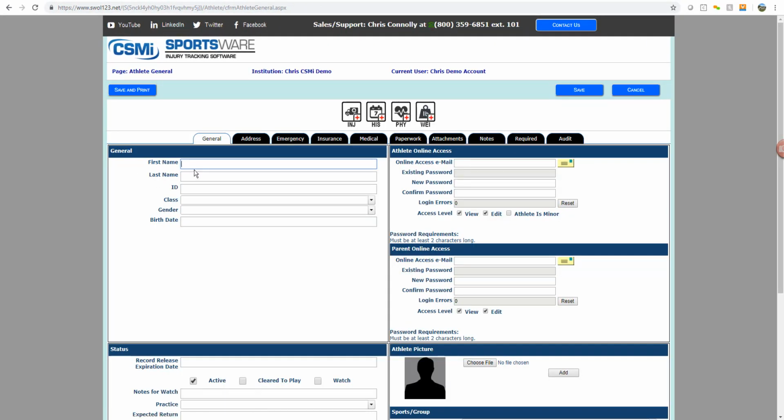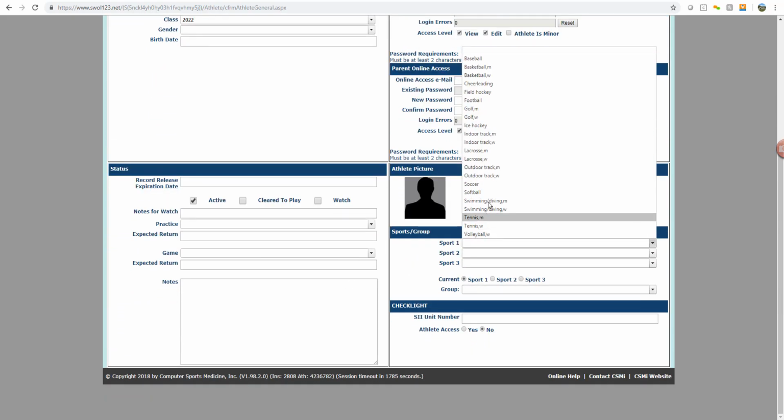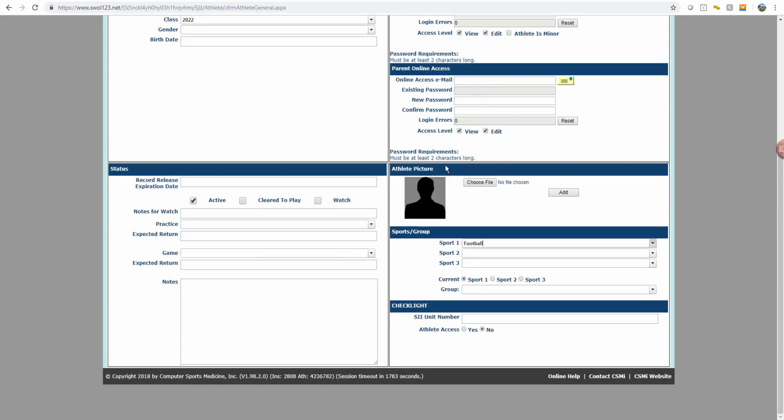Once in your athlete's profile, you'll want to add things like their first and last name, their graduation class, at least one sport that they plan on participating. You'll also see on the left side, there's a status section where you can update and modify game and practice statuses, as well as provide notes for any coach's report you wish to use the program to generate.